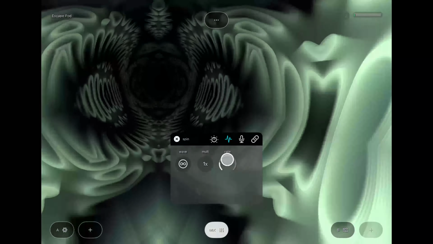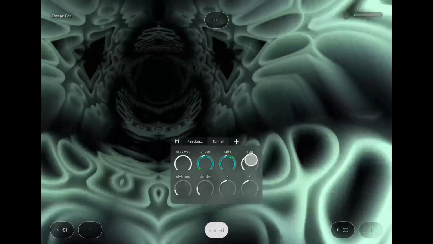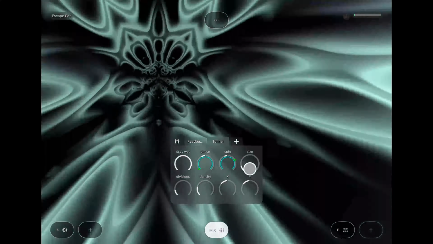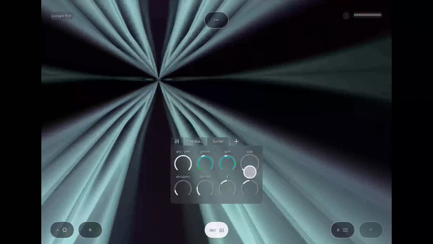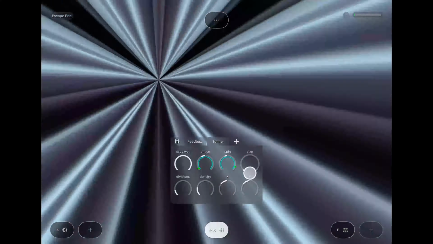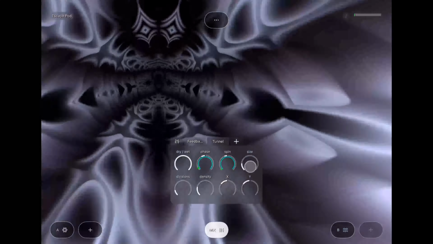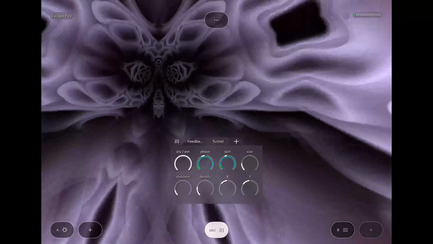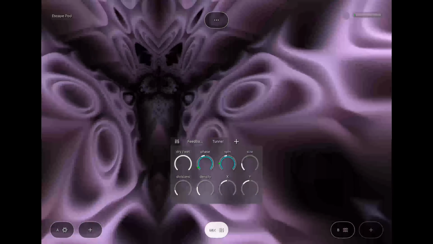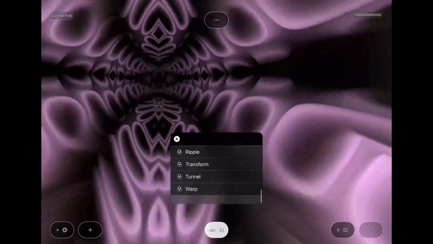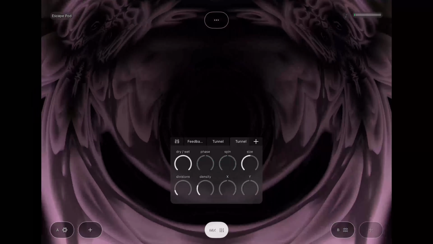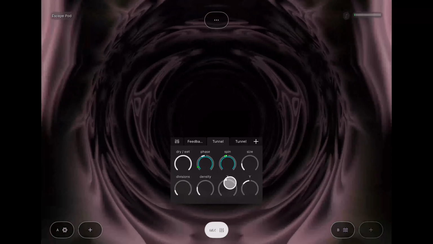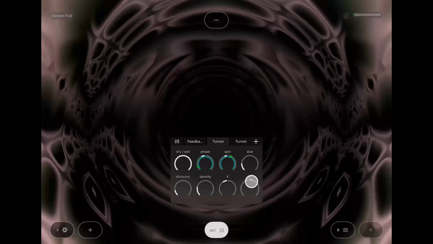Same with the spin. We change the size lower until we get to warp speed. So this is pretty fun. And because it's Chromatose and everything is modular, you can always add another tunnel after your tunnel to get some interesting results.